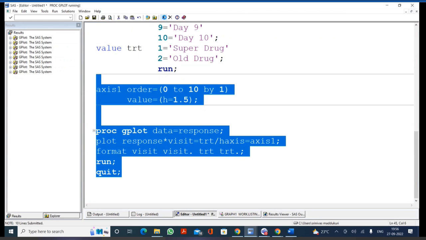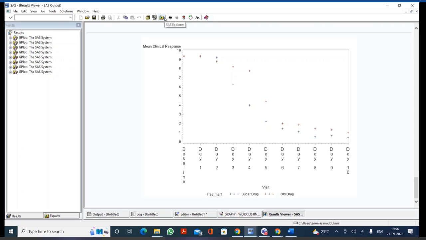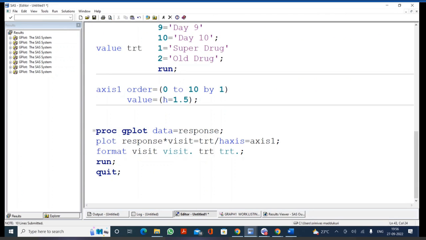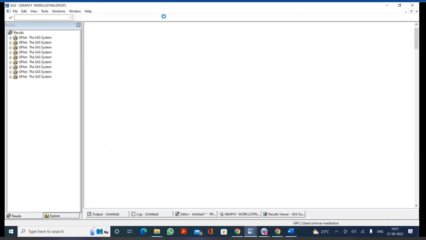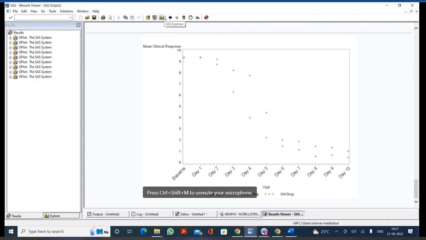Now that I'm applying for horizontal axis, this is how we are getting. But it looks very awkward. This allows the 90 degrees angle only, 90 degrees vertical printout. I want to have it in 45 degrees angle. If you want to have it in that way, then before height, I'm writing, for example, angle or A is equal to 45 degrees. Now select this entire program and execute it. Now we are getting the 45 degrees.